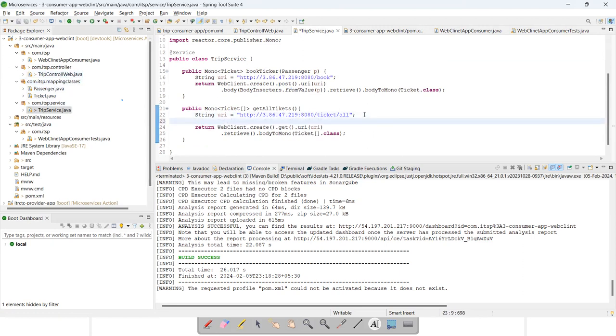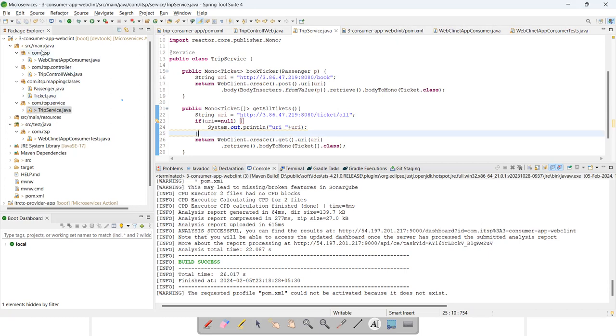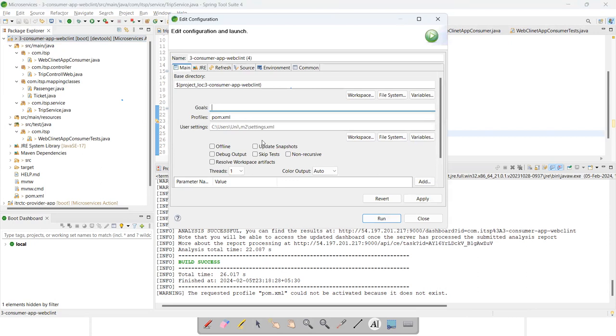Inside the ticket service, if URI equals null, check. Then system out URI plus URI. Perfect. Let's see. Else. Perfect. Now you can see in the bug section, if it rises, then it's okay. Otherwise, we go next. You can do like this in your project, okay?